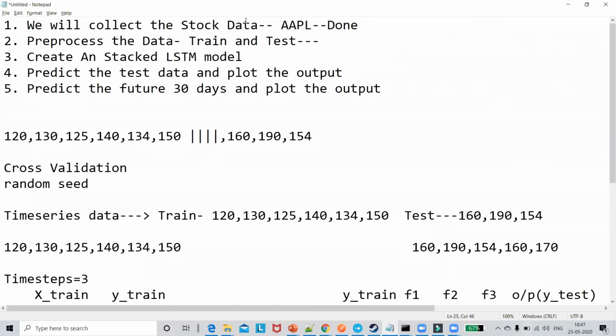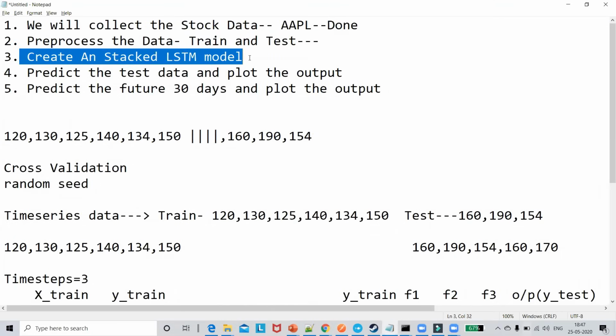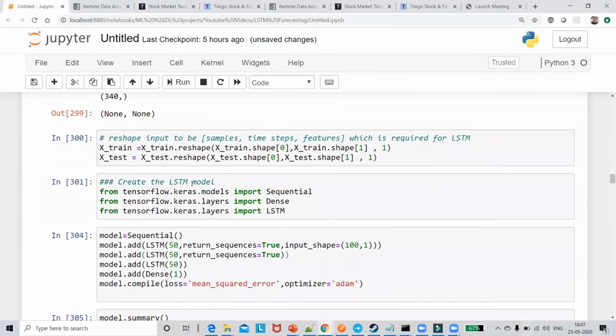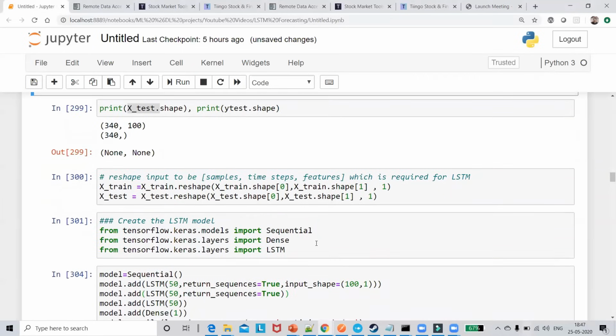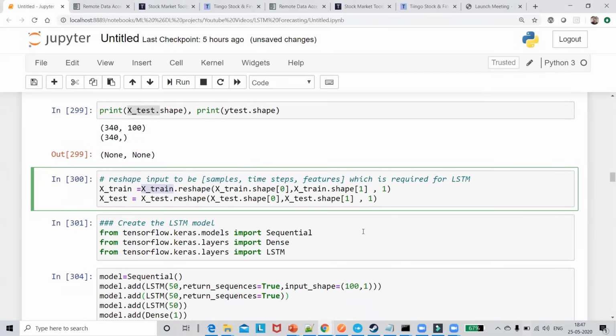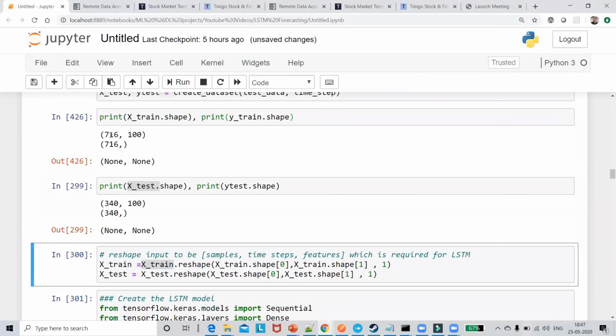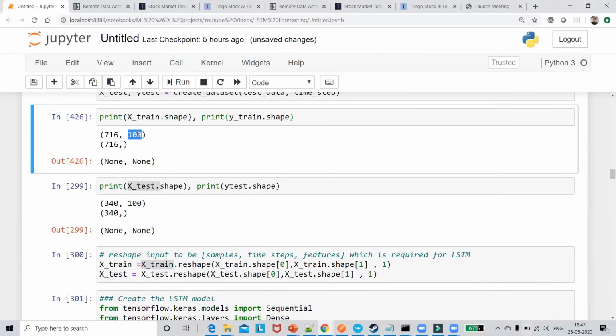We have completed this second step. Now the next step is creating a stacked LSTM model. Before implementing any LSTM, guys, we always need to reshape our xtrain into 3 dimensions. Understand xtrain and xtest both: these are the number of records, these are the number of timestamps, and there should be one more dimension which will convert this whole shape into 3 dimensions. That is, we need to add one.